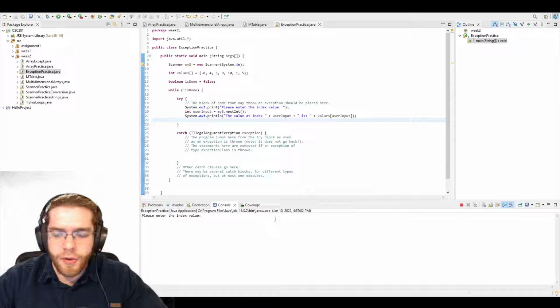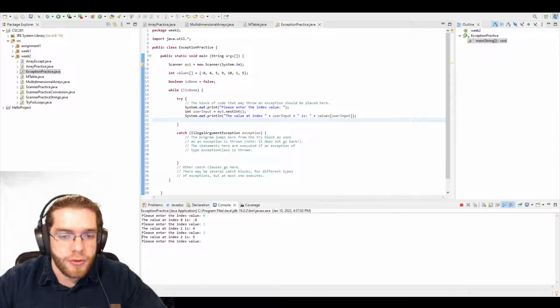So, please enter the index value, put in a 0. The value at index 0 is -8. Good. What about 1? The value at index 1 is 4. This looks good.